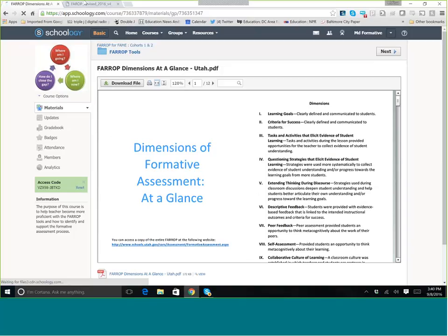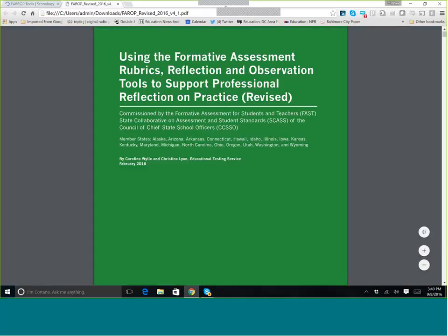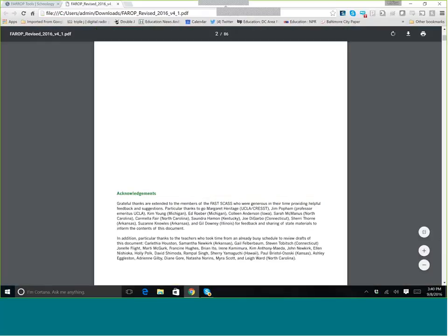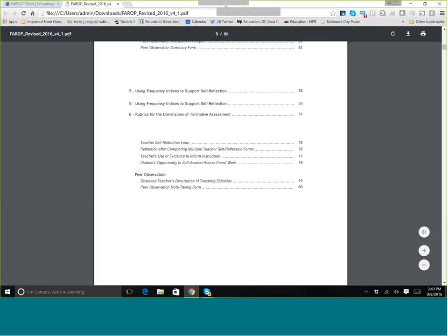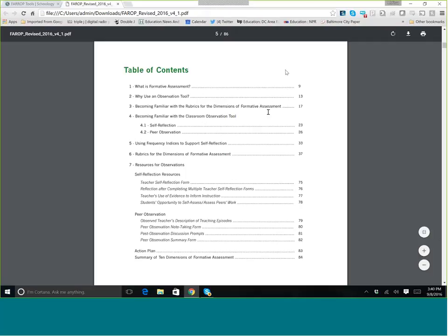And you can also look at, as I said, the large version, which you will see. You can look really quickly here, and it goes through what is formative assessment, becoming familiar with the rubrics, and then there's all of the different resources for observation. So there's self-reflection, there's after completing multiple, there's a lot of different tools in there.